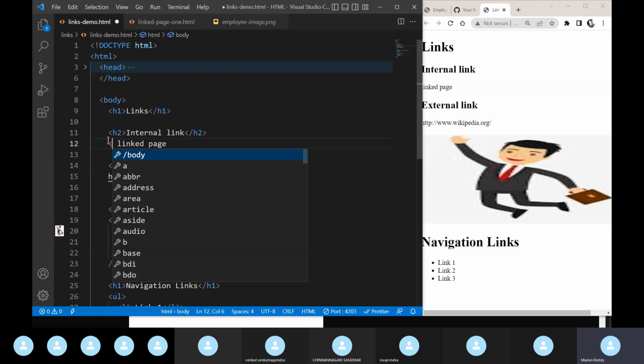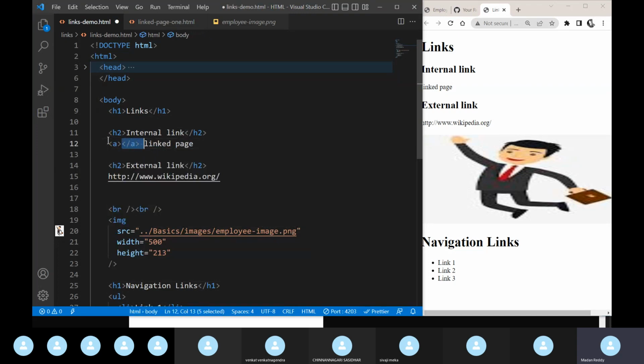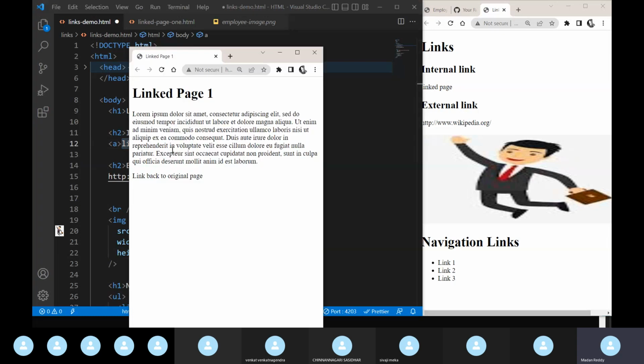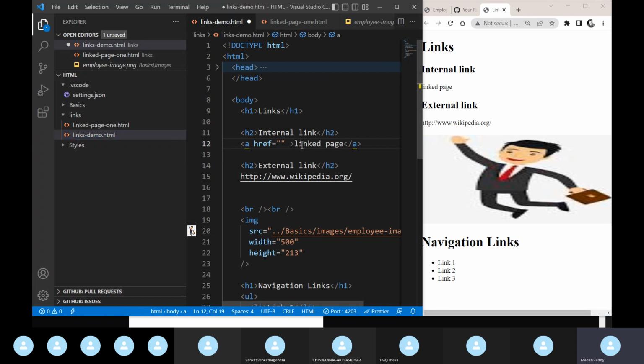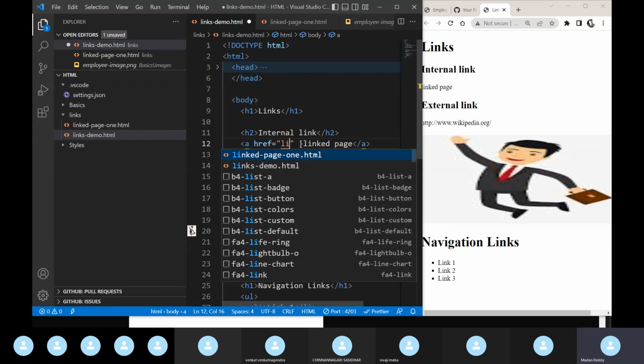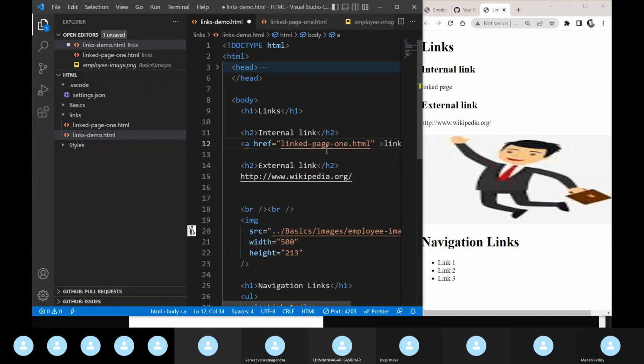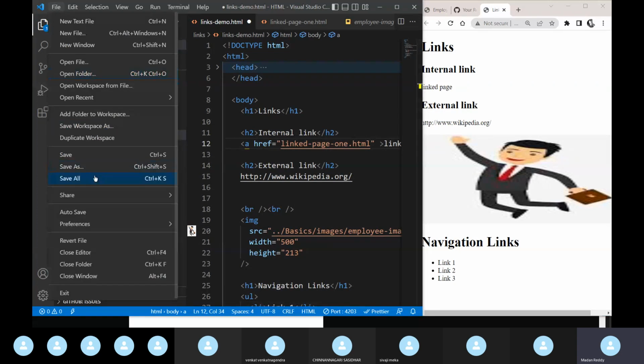Let me decorate this small text with the anchor tag. Whenever I click on this linked page, I want to navigate to this web page. So let me go to the anchor tag. Here I'm going to add one attribute, that is the href attribute. What is the href attribute expecting? Whenever I click on the linked page, which page do you want to redirect to? As of now, I want to redirect it to linked page one.html. I will show you what is going on here.